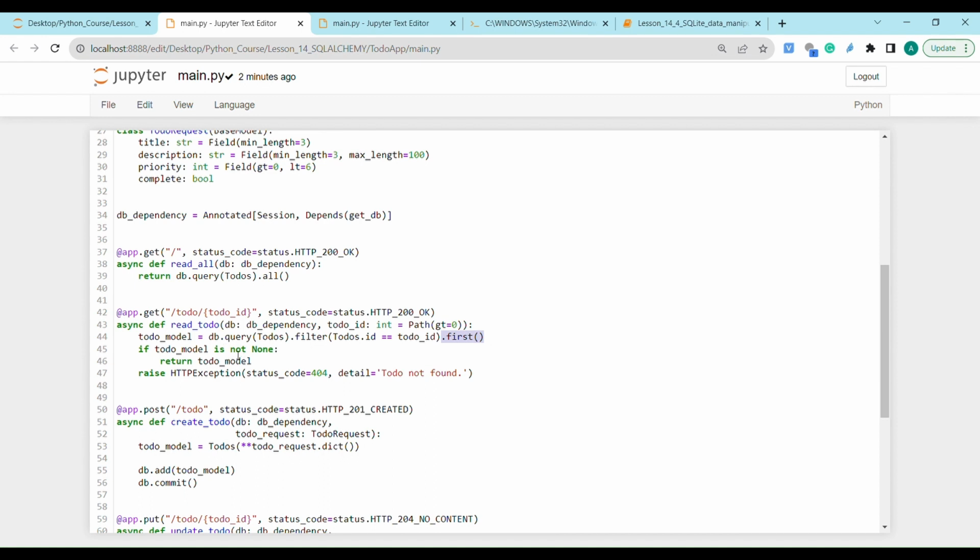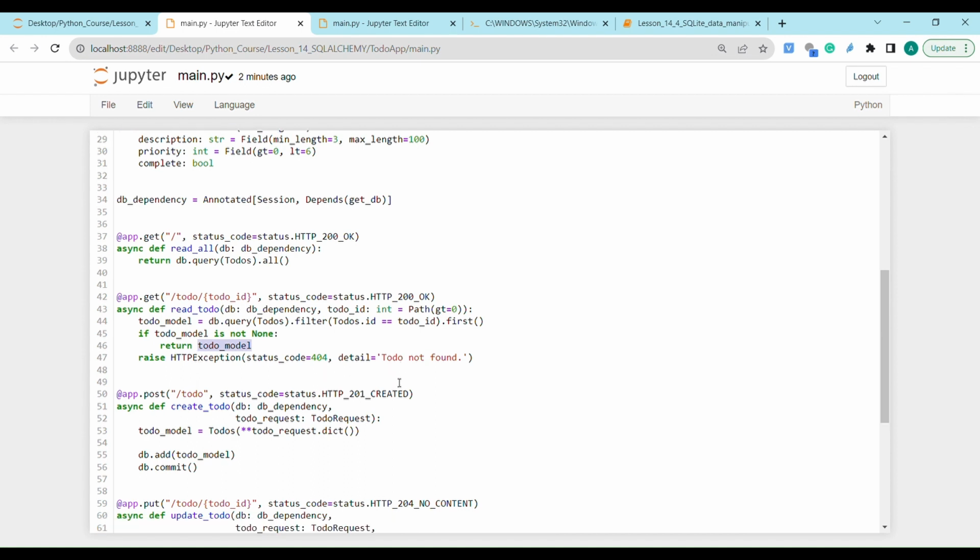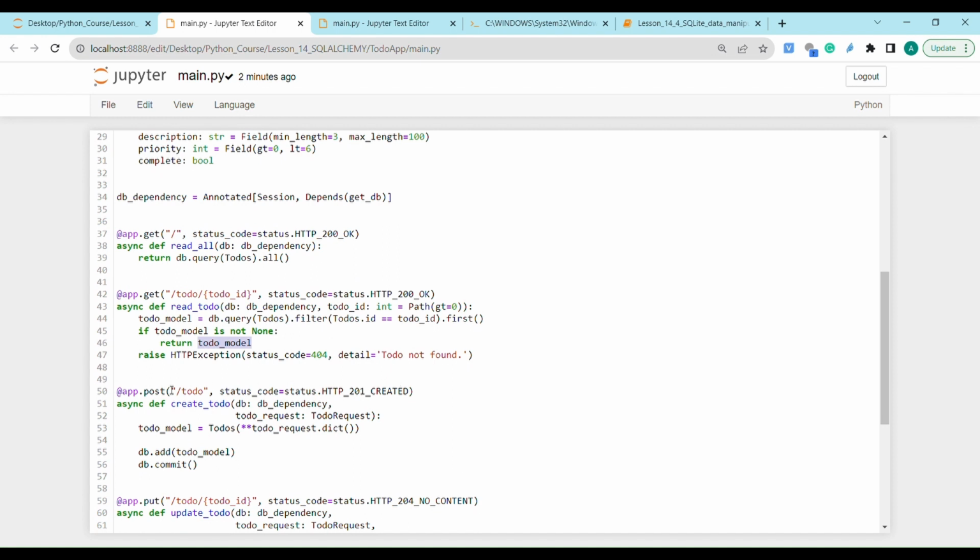Now I'm saying if the to-do model is not none, so I found a record with this ID, I'm going to return this model. Otherwise, I'm going to raise an HTTP exception with the status code of 404, where the detail is to-do not found. The same way, we're going to use the post request now with the DB dependency and a to-do request validated by Pydantic.